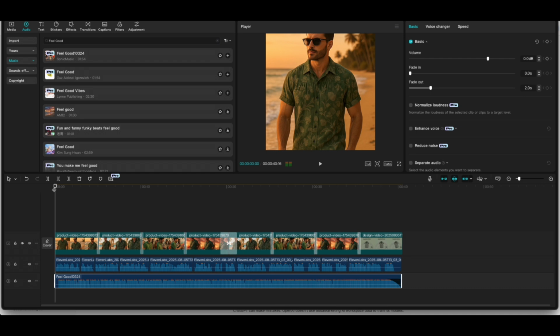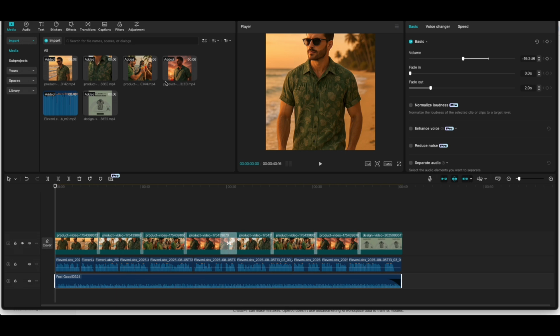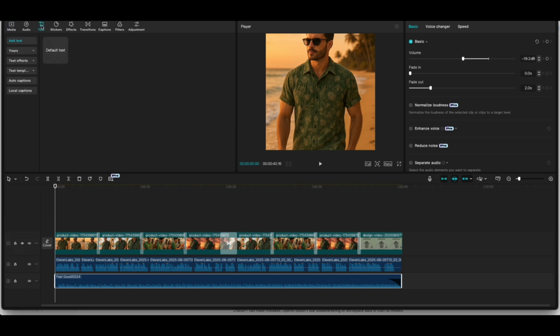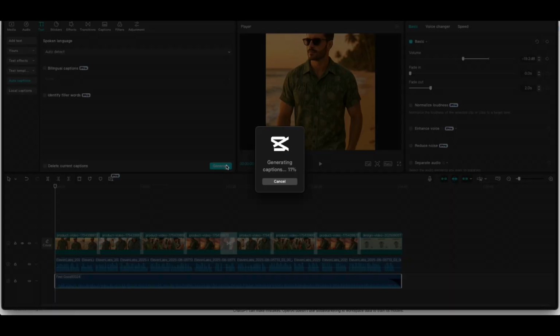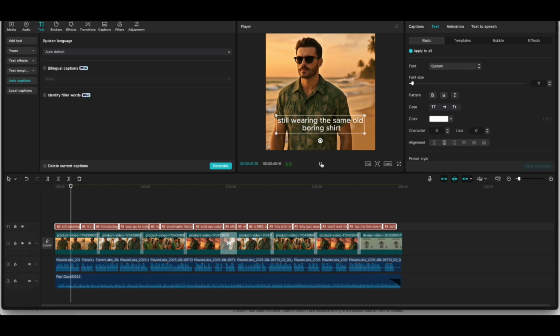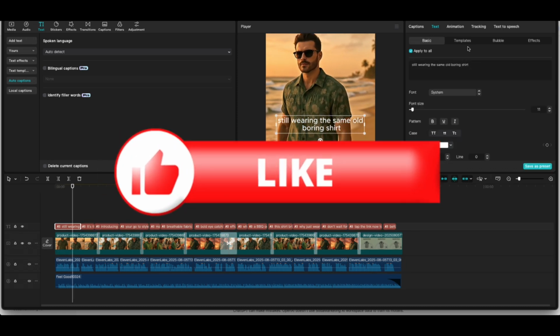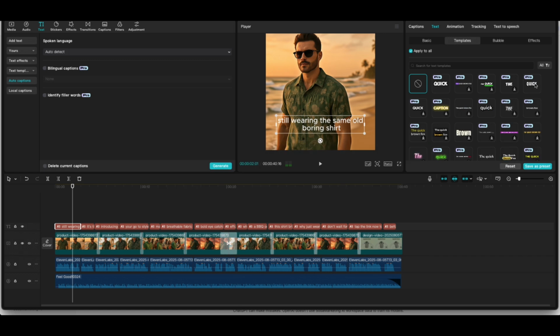Once the music is set, we will move on to add auto captions to our ad. In CapCut, go to text, then select auto captions and click generate. And boom, your captions are ready. Now let's give them a catchy style. Click on the captions, go to templates and pick one that grabs attention. Resize it a bit to make it fit nicely on the screen. And just like that, we are done.